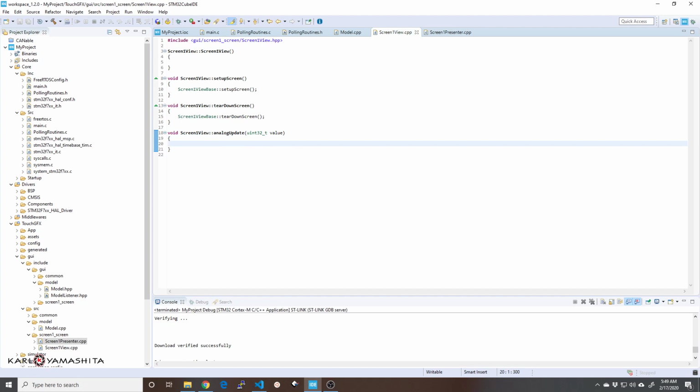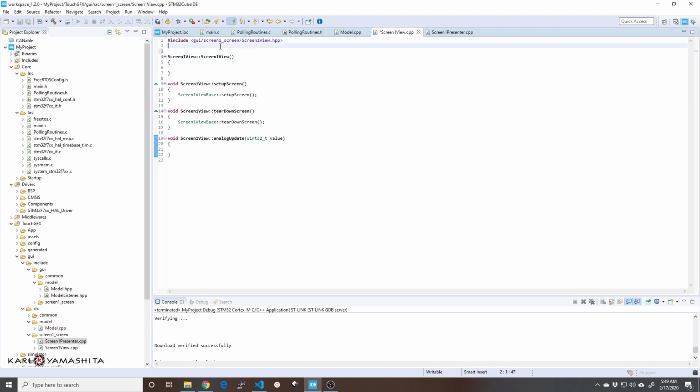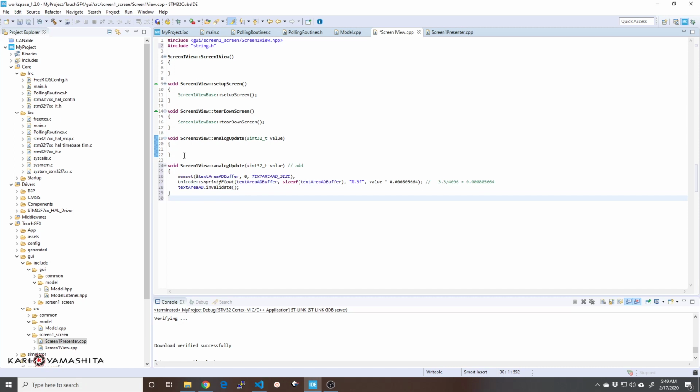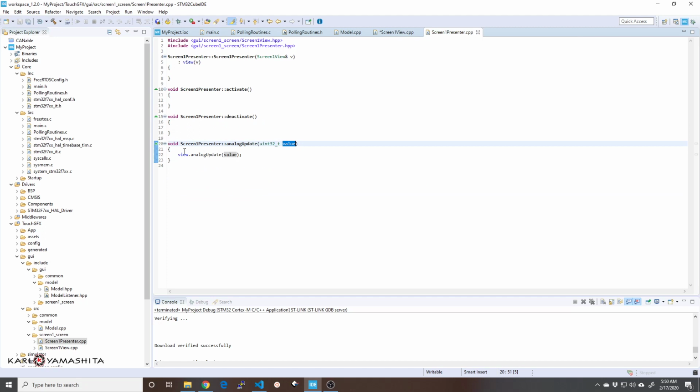Alright, so here I will need to add a string, and I'm going to do a memset. Alright, code. Alright, so again from this screen one presenter, passing this value to the view, which is here.